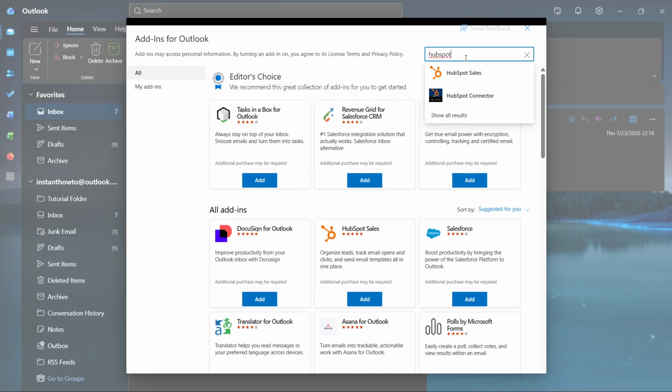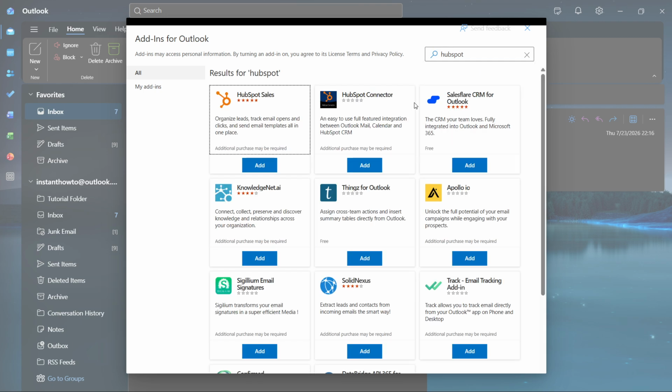Now whenever you do this, two of them are going to pop up. There's the HubSpot Sales and then HubSpot Connector. I recommend clicking Show All Results over here, so it's going to show you all of them available currently. For me, there's two right now. We have the Sales, which allows you to organize leads, track email opens and clicks, and send email templates all in one place. Or you also have the HubSpot Connector, which is an easy tool to use full-featured integration between Outlook Mail, Calendar, and HubSpot CRM.